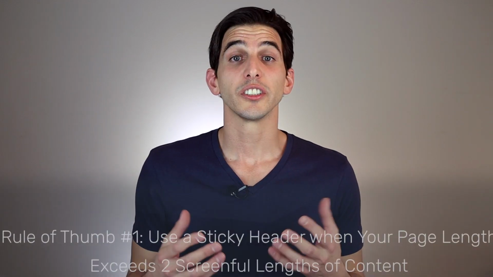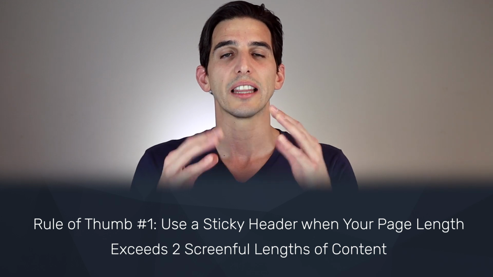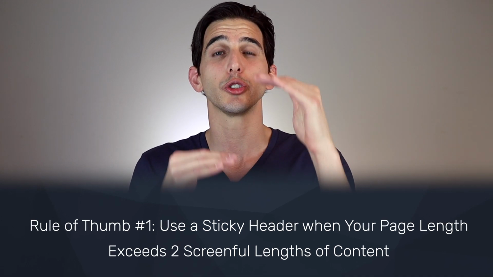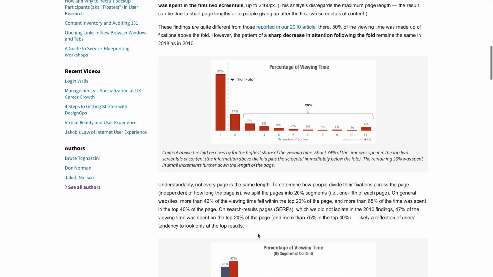So when should you consider using one of these advanced header designs? Well, I have 2 rules of thumb for you. First, consider using a sticky header design whenever your landing page exceeds 2 screen-full lengths of content. I'm using this cutoff because there was a 2018 Nielsen-Norman Group study showing how people usually spend about 75% of their time in those top 2 screenfuls of content.